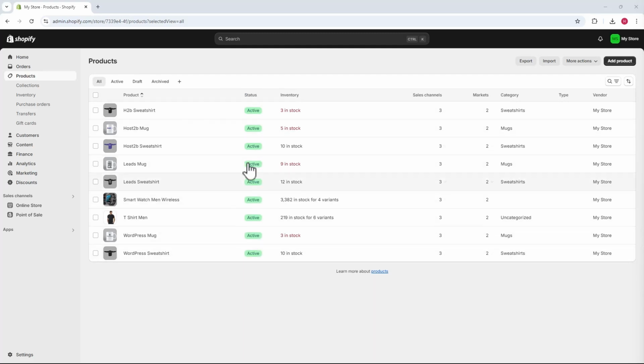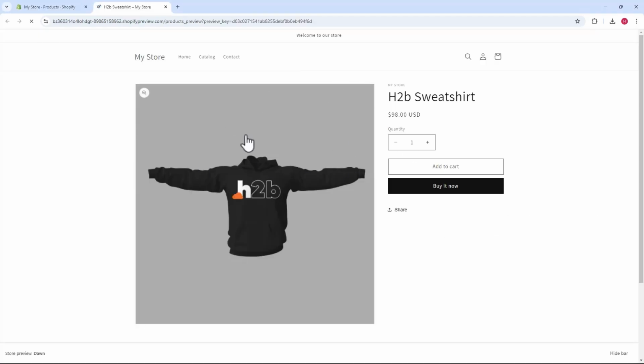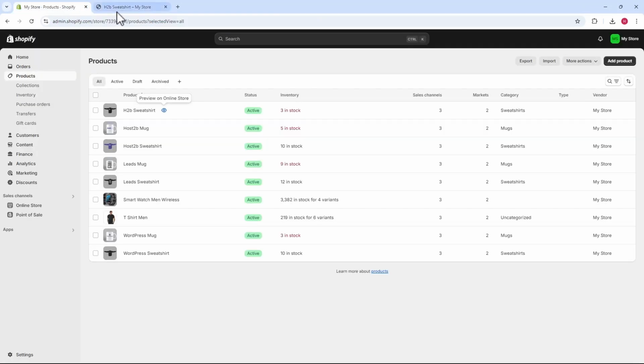All products will have an active status and you can access them. They'll be displayed correctly in your store. The store's look depends on theme customization. But now the products are in your Shopify account.